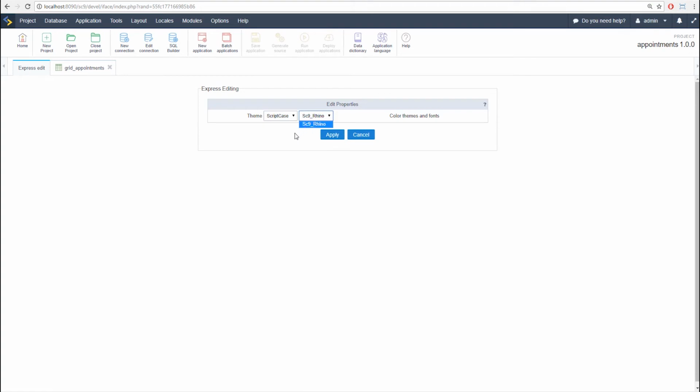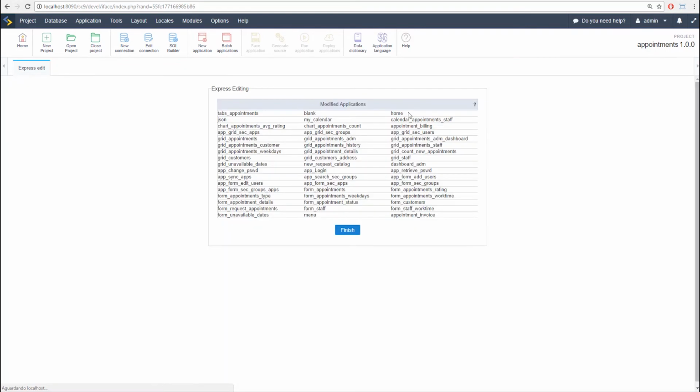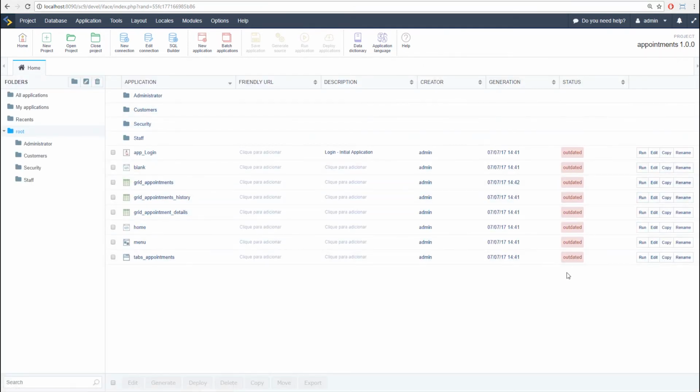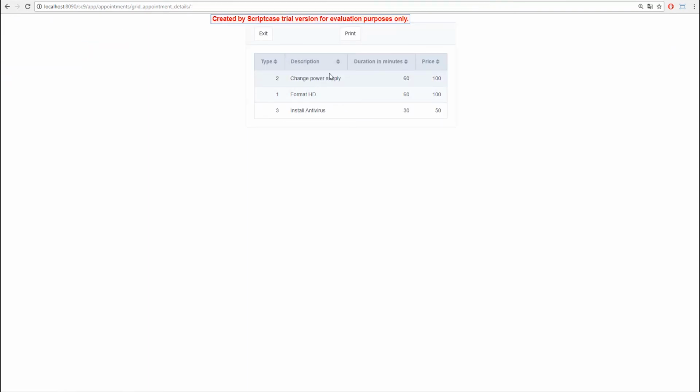Okay, so now we have the new theme here. So you can apply, because it shows the theme for Scriptcase and project. This one is the one from the project, and this one, the Hino, is the one from Scriptcase. So we can apply, and it's going to change the theme for all applications we have. So it's outdated again, you need to generate, but it's going to be already with the new theme. This is an example, just applying the theme. As you can see, now we have the new theme.